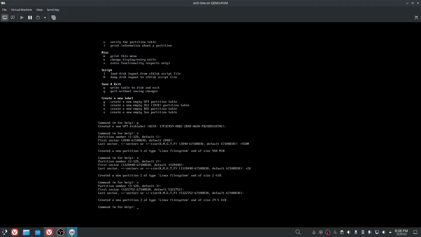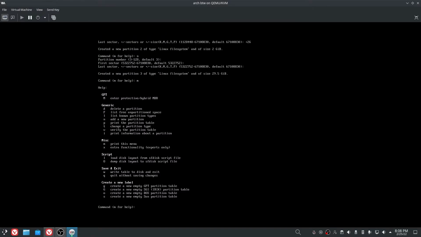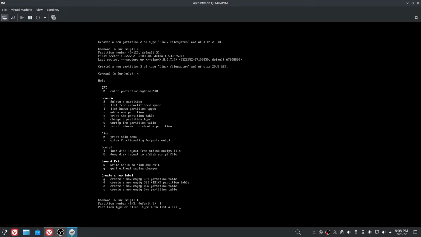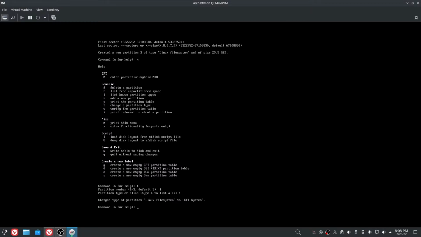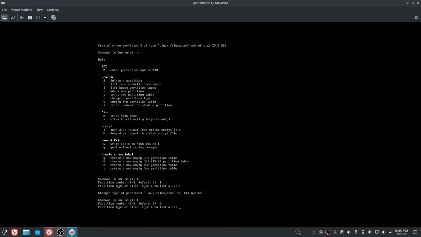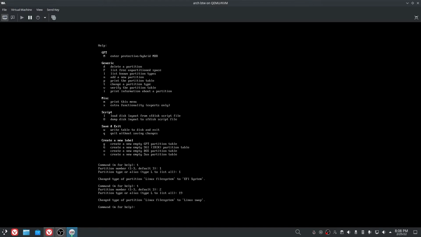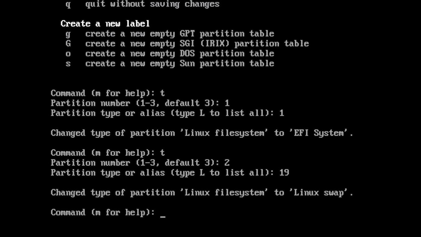Now what we're going to do is change the type of partition. We're going to type t, partition 1. This is going to be our bootloader. I actually memorized the numbers that we're going to need. Partition 1 is going to be 1, which is EFI system. Then we're going to change the partition type of partition 2. For swap, it's 19. As you can see, partition 1 is EFI, partition 2 is Linux swap. That is just what we want.